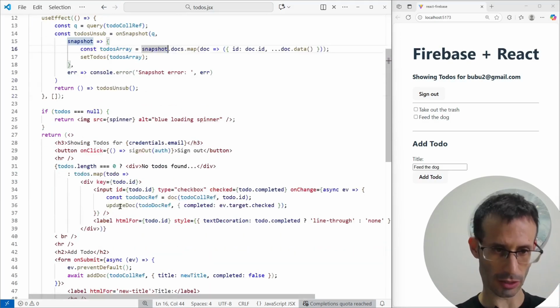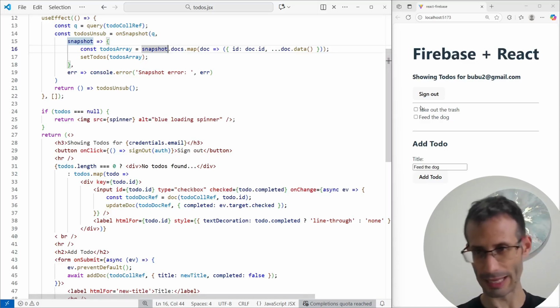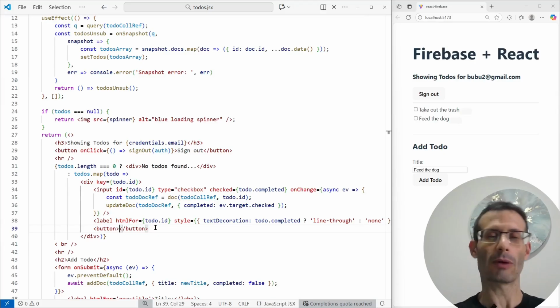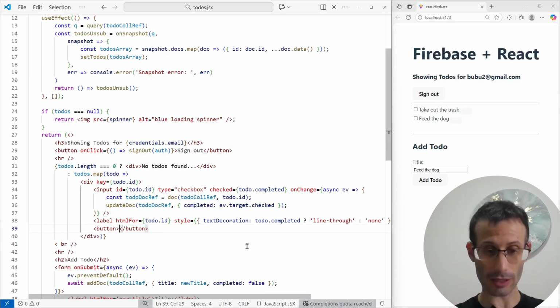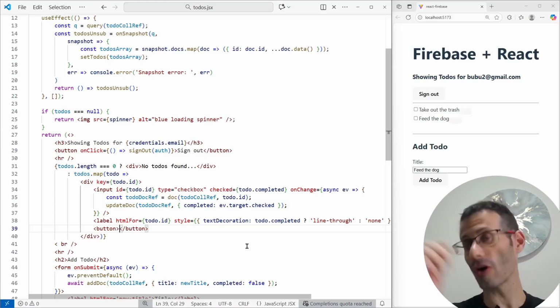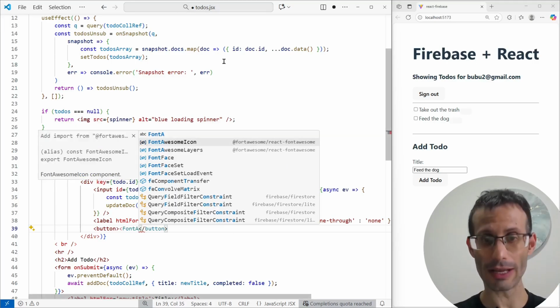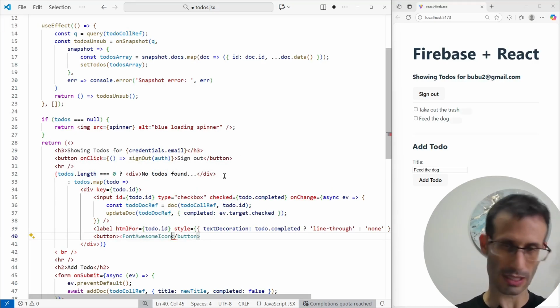So here in our todos.map, we're currently showing the input for the checkbox and then the label for the actual text. And right after the label, I want my button. Now, I don't want actual text in my button. I want the Font Awesome icon. So we're going to use a Font Awesome component, and it's going to look like this, Font Awesome icon from React Font Awesome. And it was imported, of course.